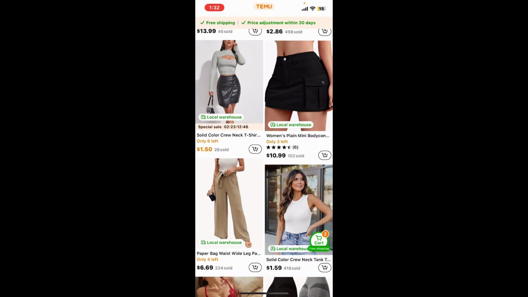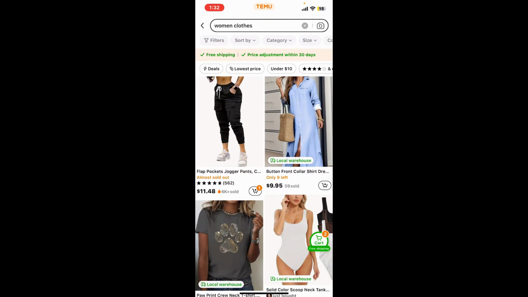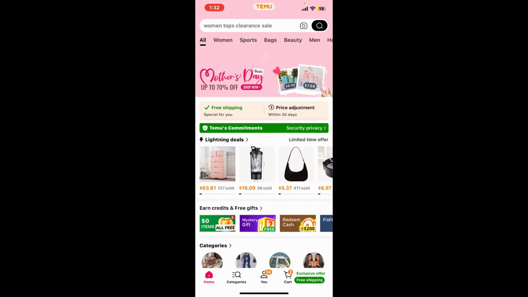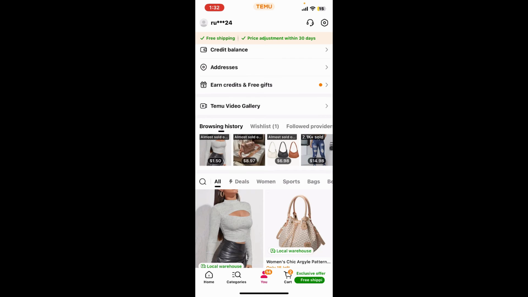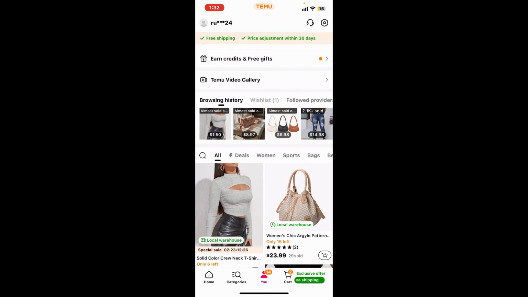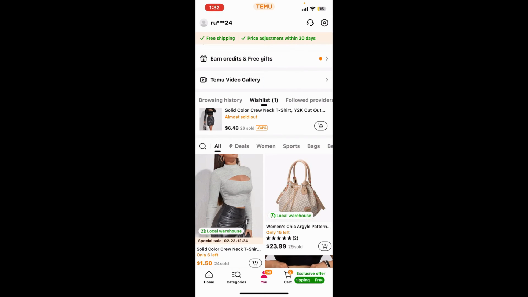If you want to view the added product, go ahead and get to the main home page of Temu. Now, from the main home page, tap on the You button at the bottom and scroll down and tap on Wishlist option in order to view your items that you've added to your wish list.